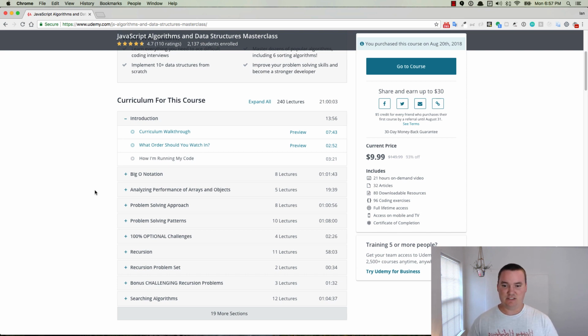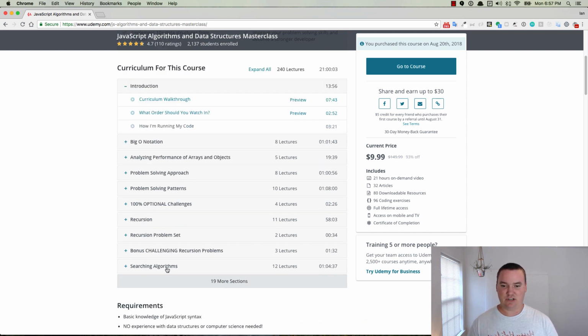Finally, the bonus challenging recursion problems. So he has even more problems that you can do on top of the other problem set, and there's 3 lectures there, 2 in the other one, so 5 total. And then lastly, he's got the searching algorithms. Well, there's 19 more sections after that.